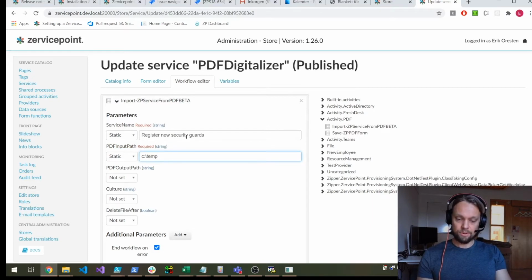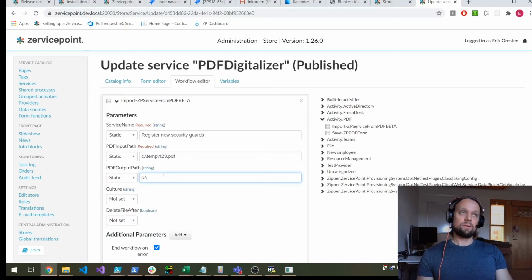Well, we need to point to the PDF that we want to digitalize. And this is where I saved it when I downloaded it. And I want to have an output path as well. The output path is where the filled out PDFs will be saved. I'm going to write it like that.